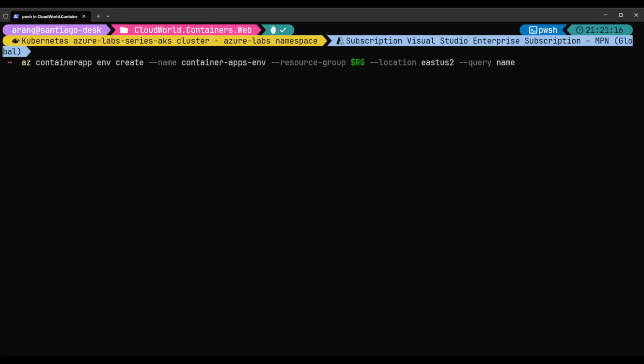Okay, so as always, we will be using the Azure CLI in order to create our resources locally. So if you don't have it installed, remember to install the Azure tool in your local environment to be able to interact with these commands. Okay, so for the first step, we will be creating the Container App environment.